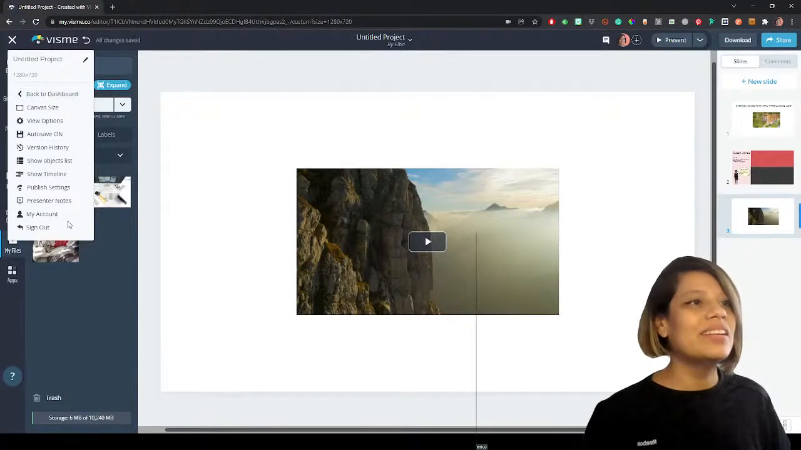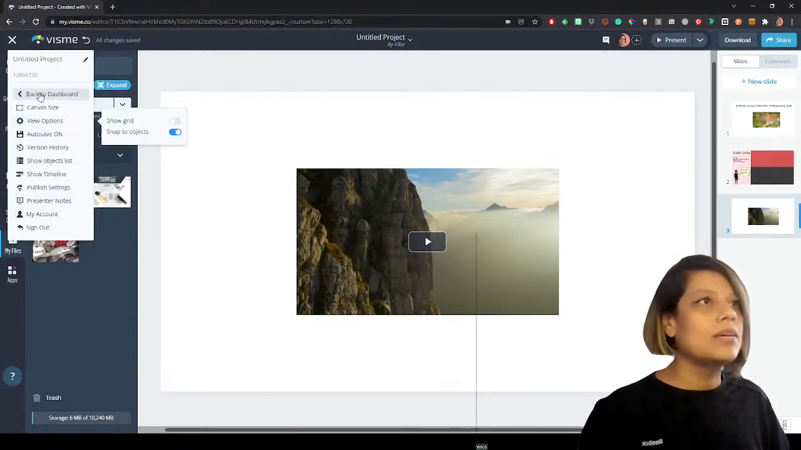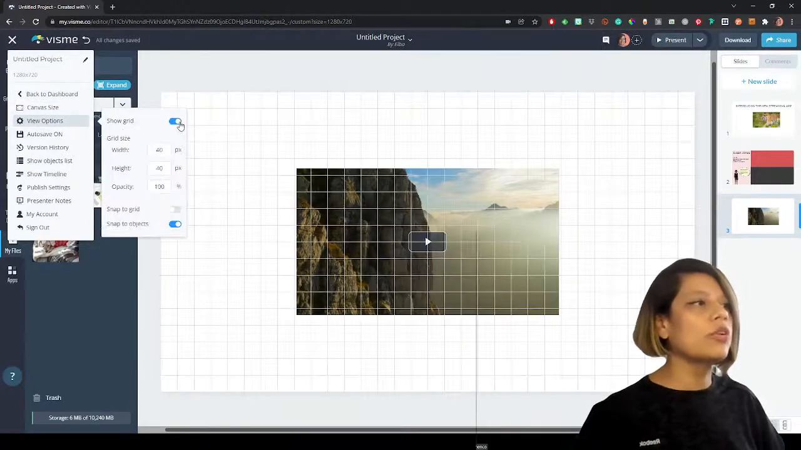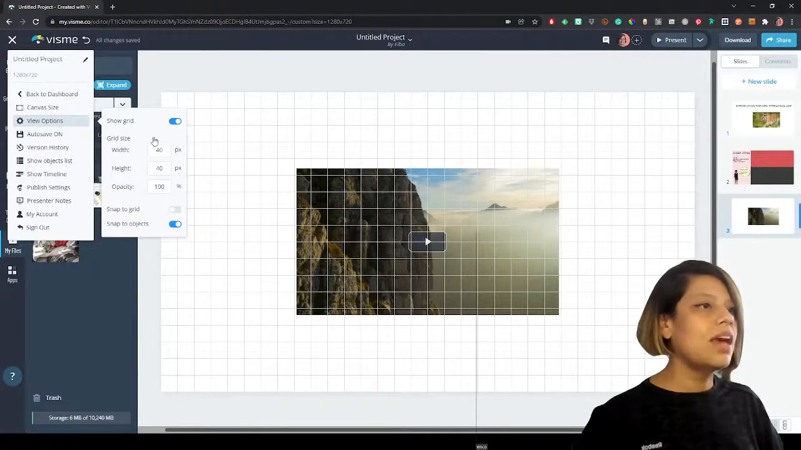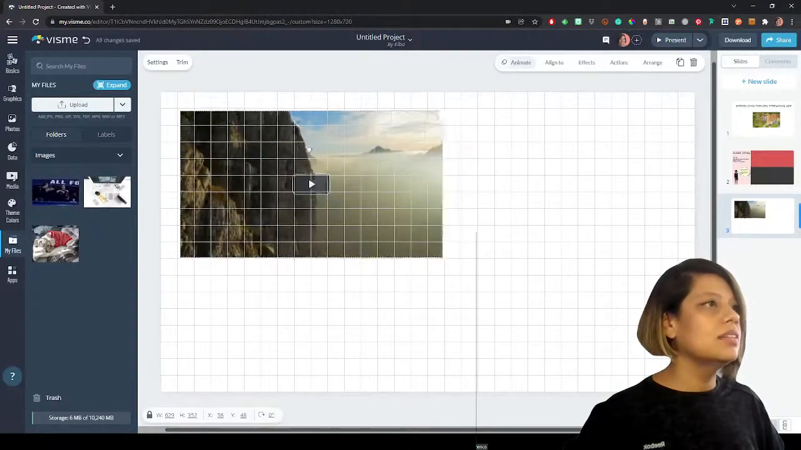Okay, so here it is. I want to look at my settings. Oh, that's still not the settings. So canvas size, view options. Oh, that's how you show the grid. Yes. Okay. Ugh. Wonderful.